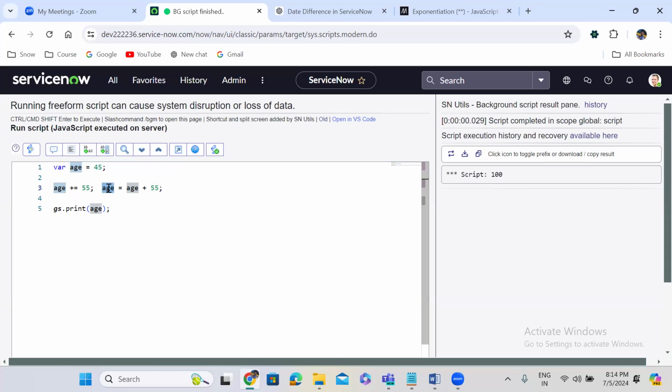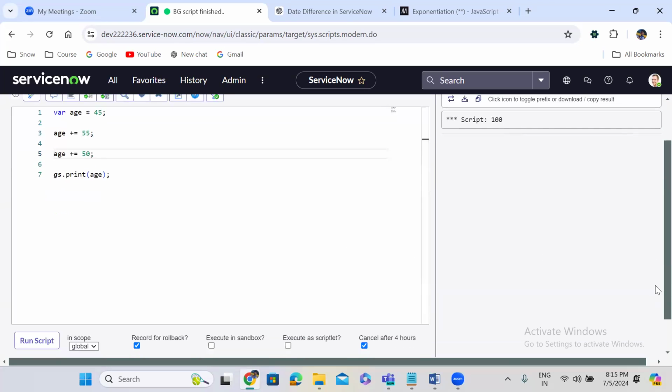You understand? What is overriding and what is appending? This is actually appending to this 45 value. It is adding the 55 value, totally getting 100. So if I use age plus equal to 50, now what happens? 45 plus 55 is 100, 100 plus 50. Finally, it will give output as 150.